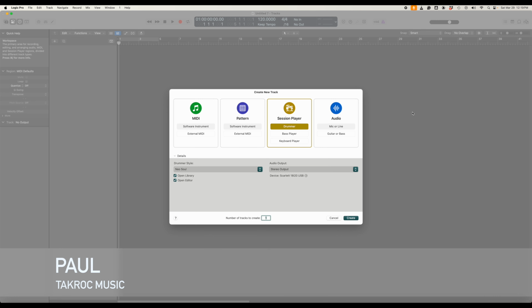Creating a backing track with Logic Pro is very easy now that we have session players in the new Logic Pro X. Simply open up a new blank project, select the session player drummer, go down here and select 3 tracks, click Create.